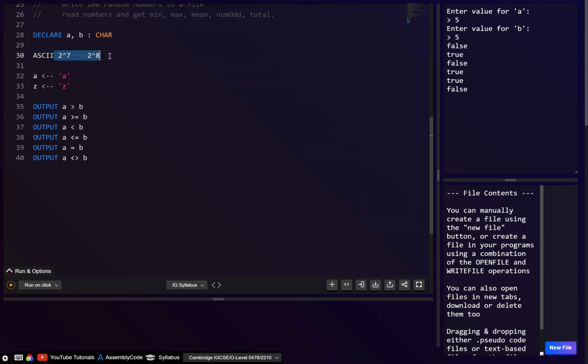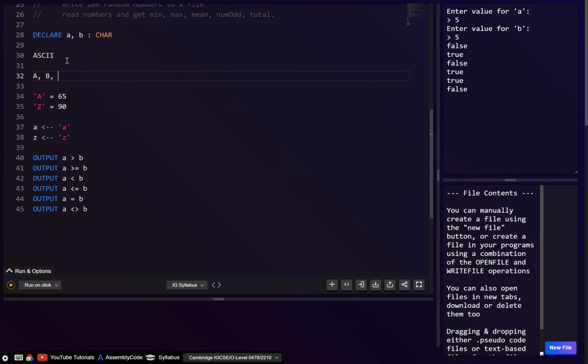So the ASCII value for big A is going to be 65. Then for big Z, we just have to plus 25. This might confuse people, and it also confused me, because there's 26 characters in the alphabet, so if A is 65, I would have thought we would then plus 26. But if you think about this, we've got A, then B, then C.